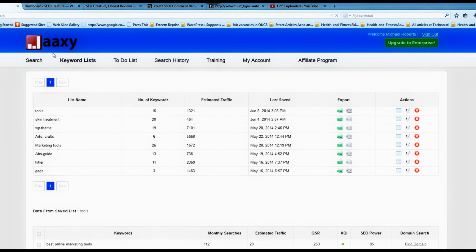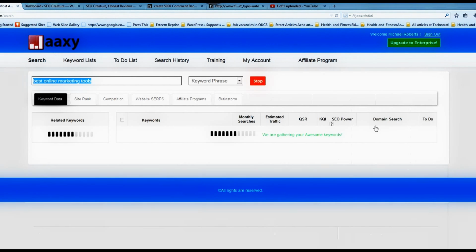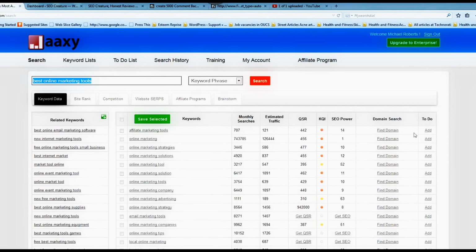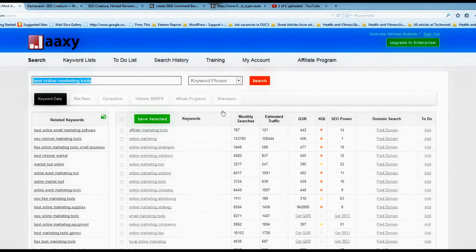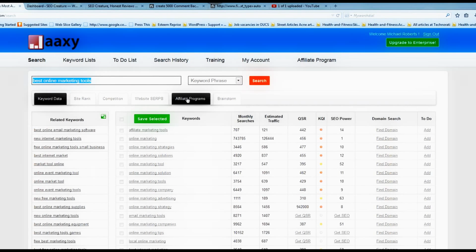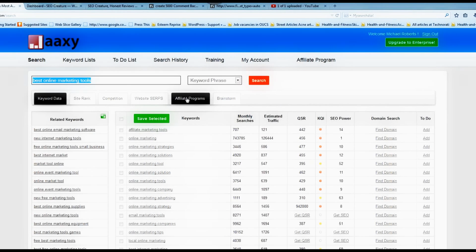And another good feature of Jaaxy is the affiliate programs. Now, you put their link on your site, and obviously for every purchase I think you get 40%, and it's monthly recurring. So for every month that person is signed up, you obviously get the 40%.